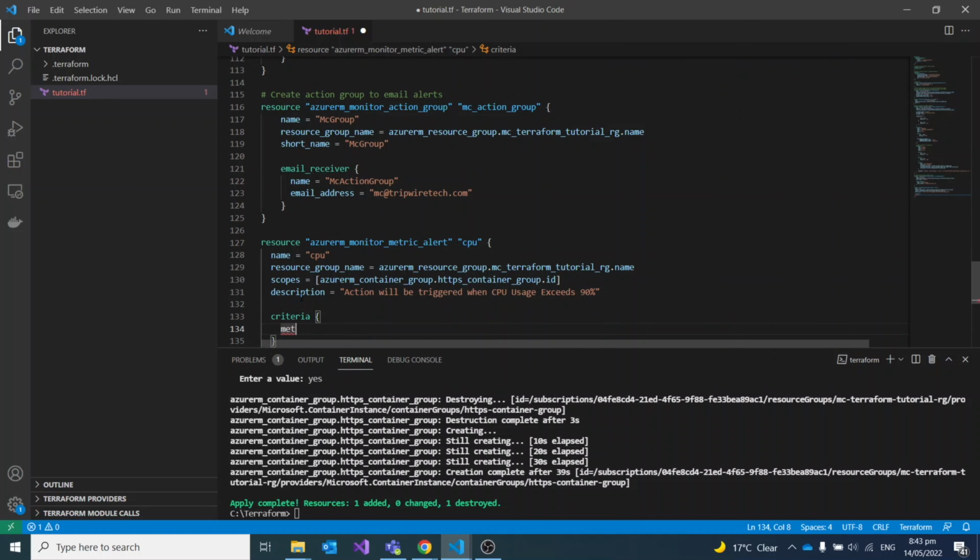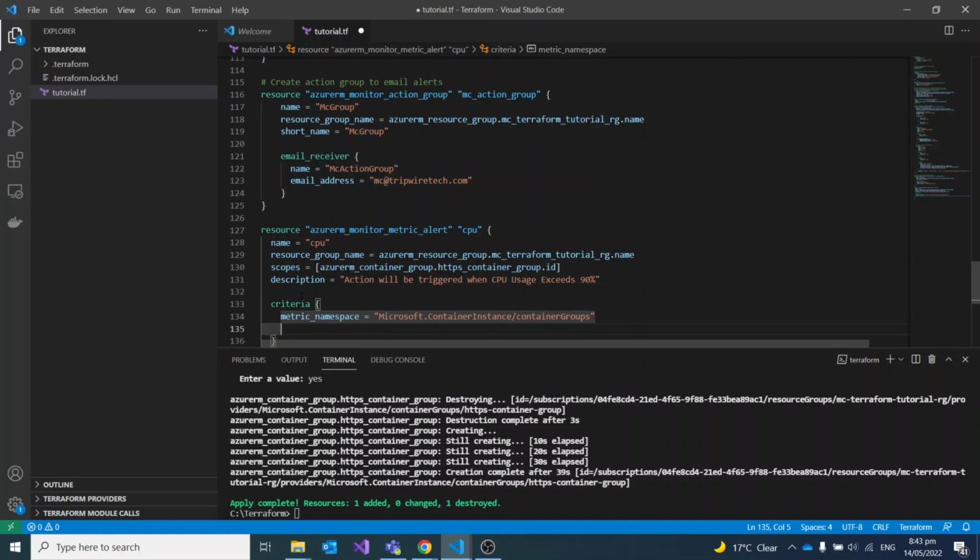Then you want to specify the criteria for your alert. So this is where I specify what metric I want to monitor. I want the metric name of CPU usage to be monitored. Actually, here I need to specify what I am monitoring, and from there it will allow me to specify what metric I want to monitor. So this just allows it to link it back to that Azure container group.